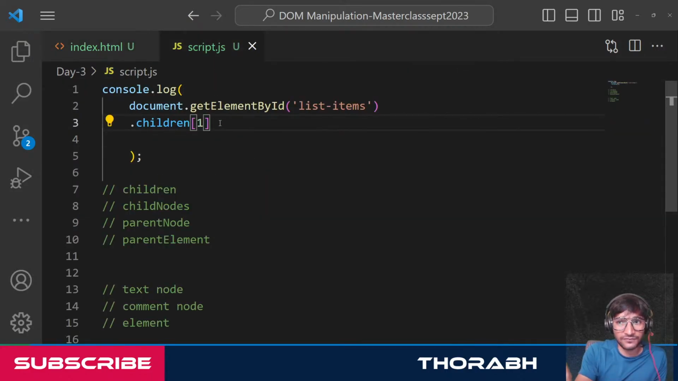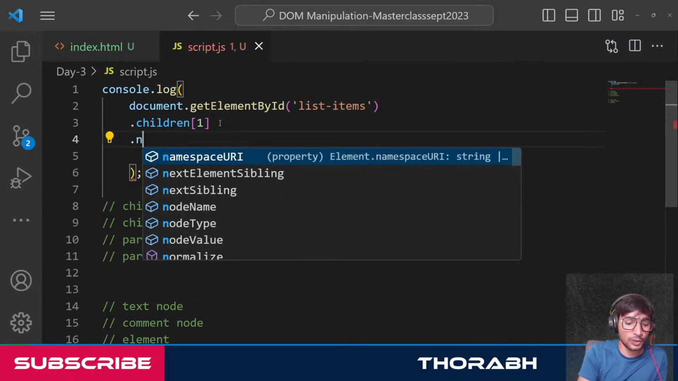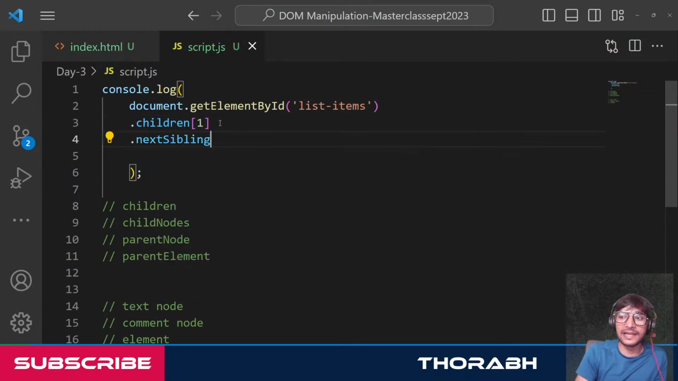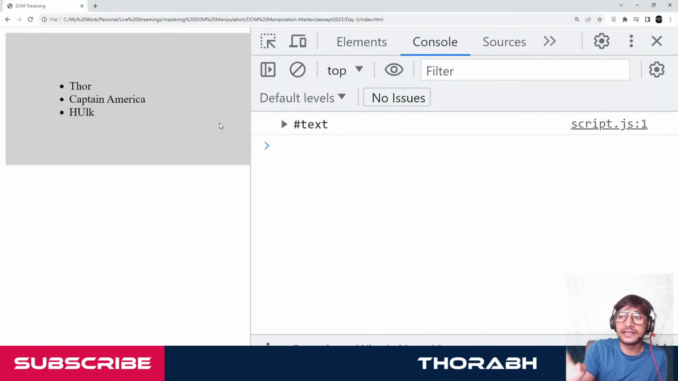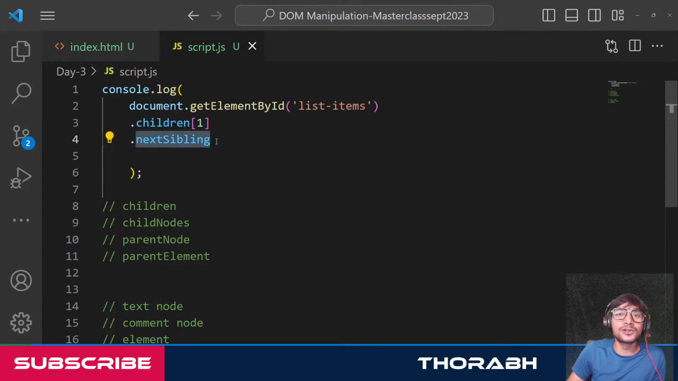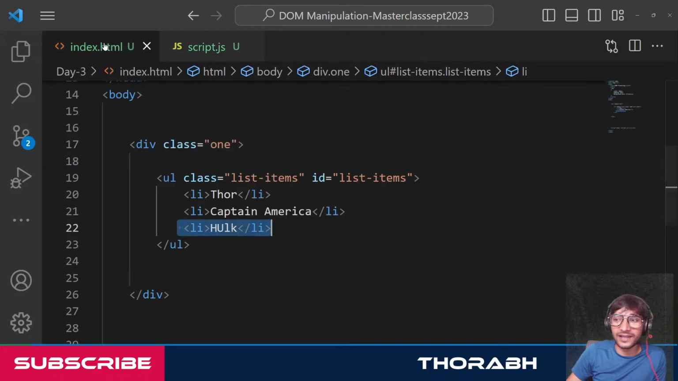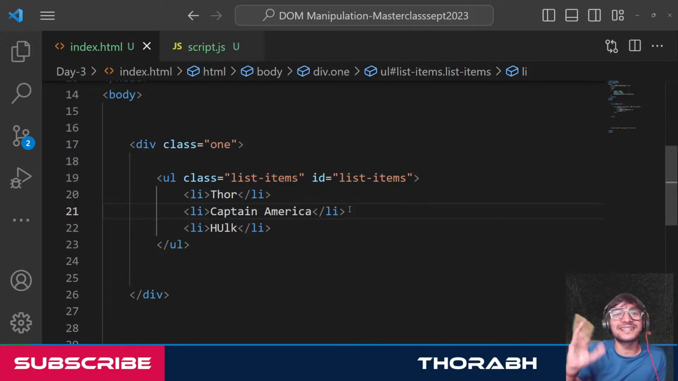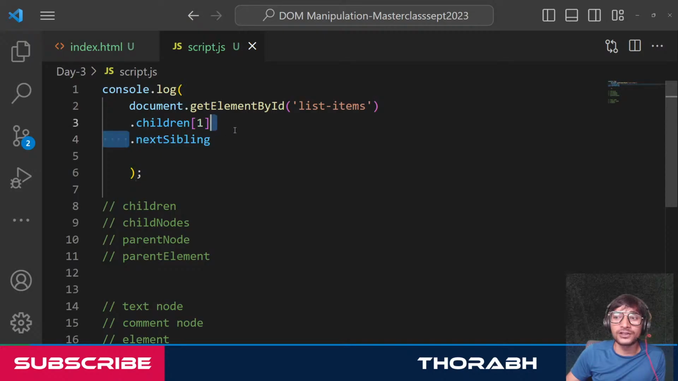So you can also target that. Fetch that Li first, children of 1, dot, nextSibling. Give me the next sibling. It will give me text. But why text, guys? Because nextSibling also works on NodeList logic. According to nextSibling, after this li there is an enter, so I will consider that enter or that space as a node. So, guys, this nextSibling will always work on the NodeList logic.